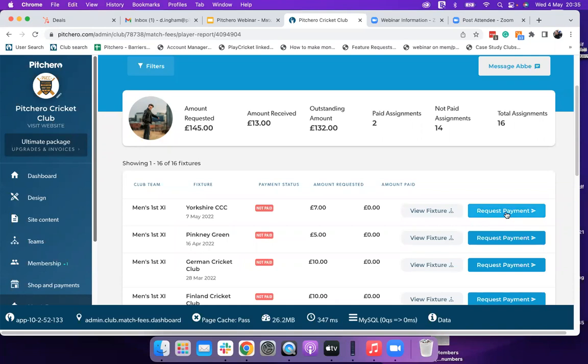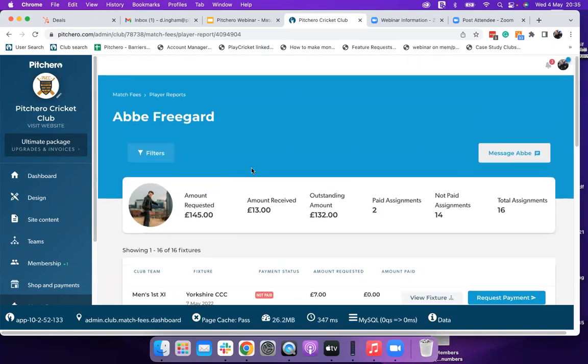I can request a payment. If I request payment, it will then send a payment out to say they're basically outstanding 14 payments. It will tell them about all of them and direct them into the club app as well. So what we can do, we can then go back into that. I can message, for instance.